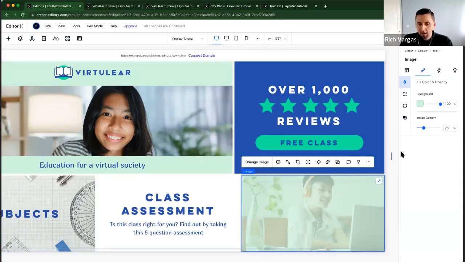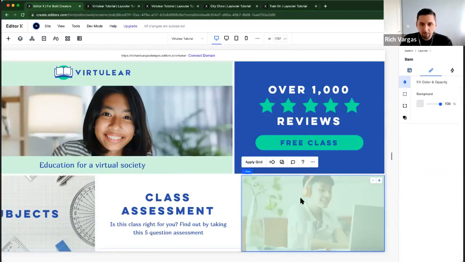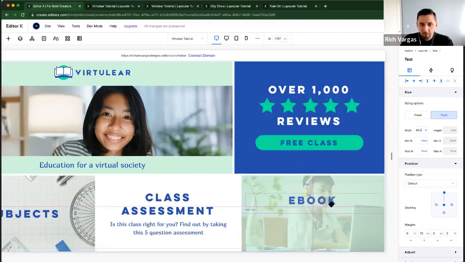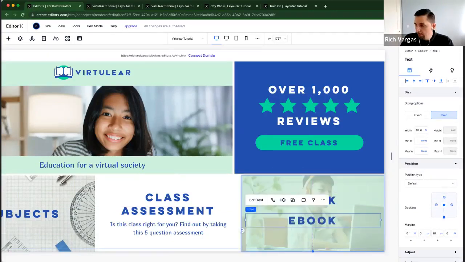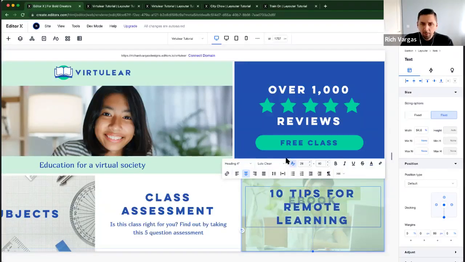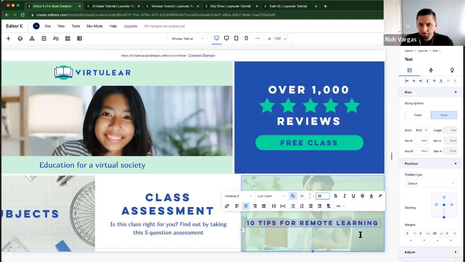There. Next, I'm going to grab this text right here, copy it, paste it, update it, say ebook. And then I'm going to copy it again, paste it, and I'm going to want to update this text to say 10 tips for learning remote learning. Let's update this to 24 by 10. 24 at its largest size, 10 at its smallest.